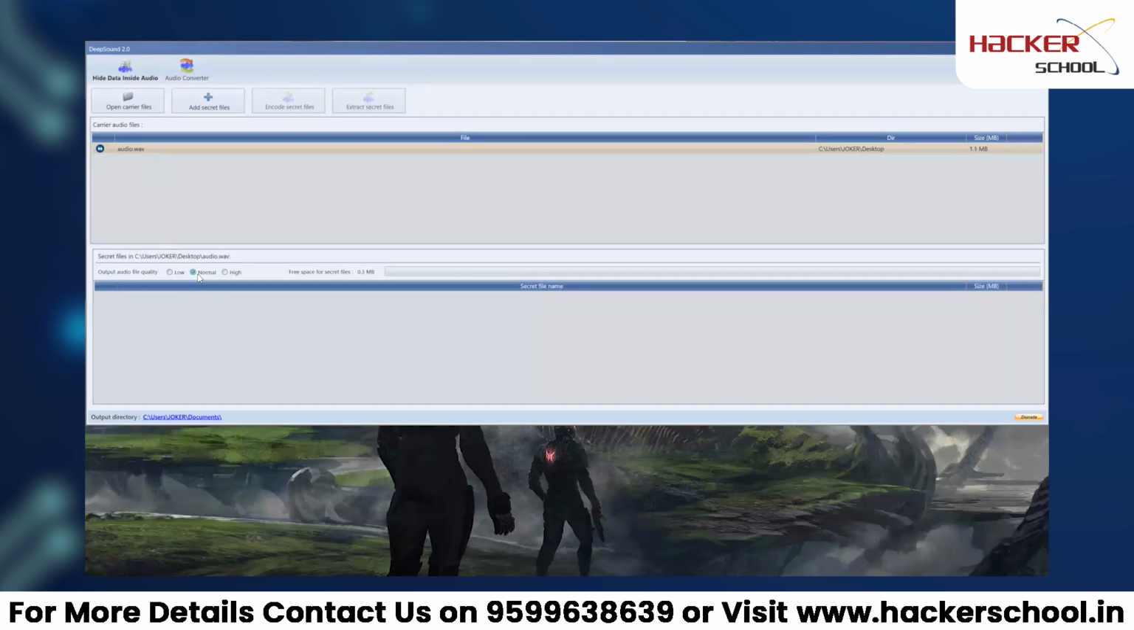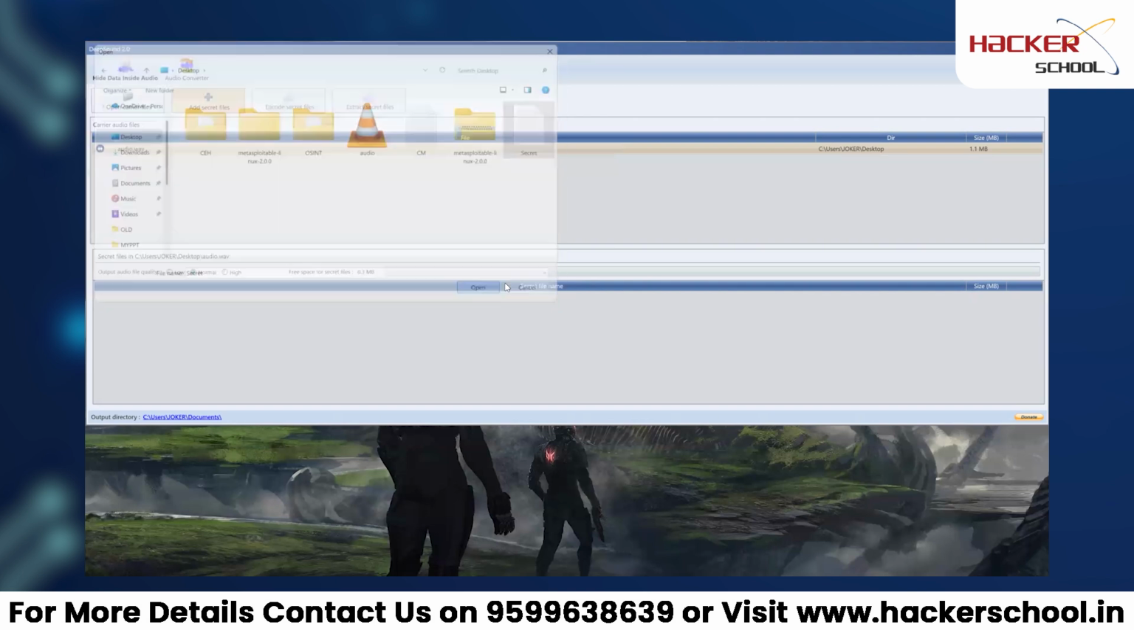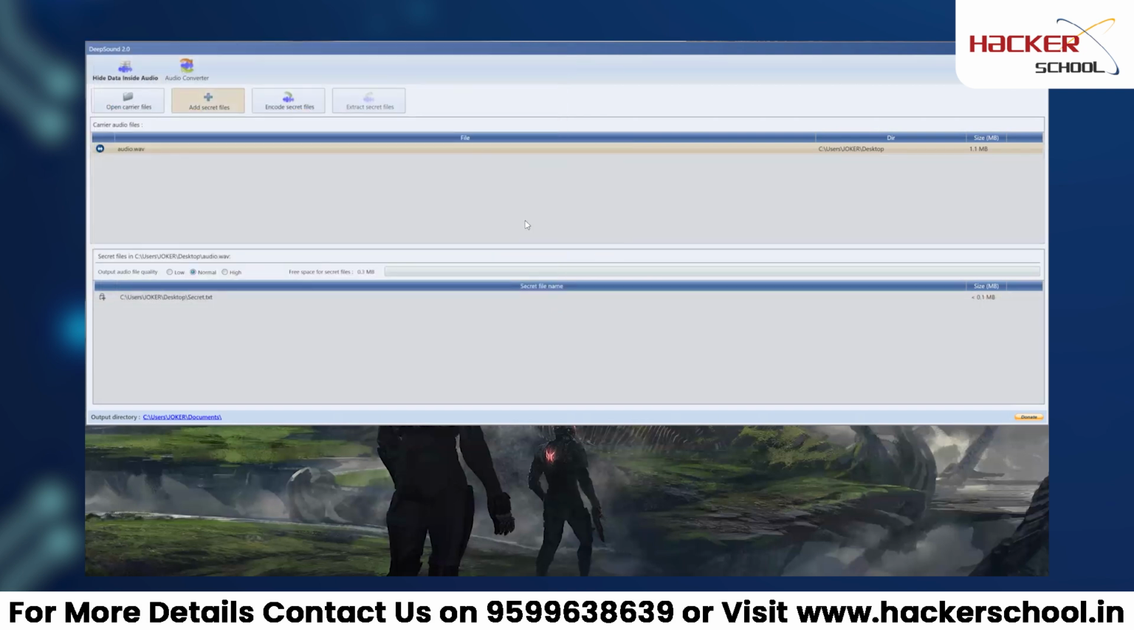Then to add our secret file, I'll take advantage of this add secret files option. Let me just click on this. In our case, we have the file on desktop. So this is the file. Let me select it and go with open. Now our file secret.txt is imported onto this tool.